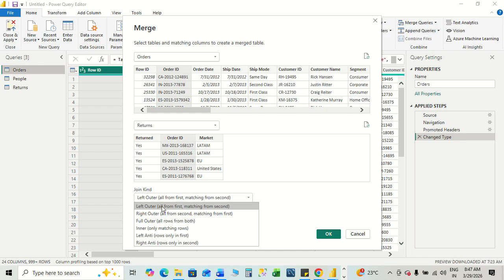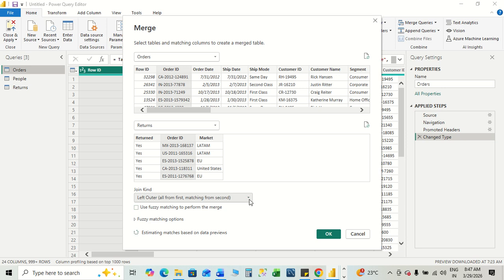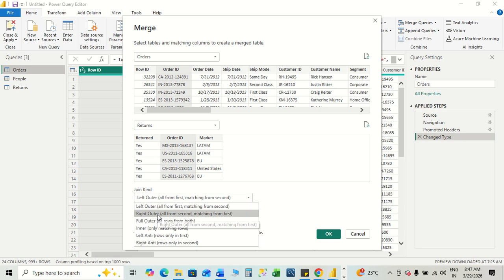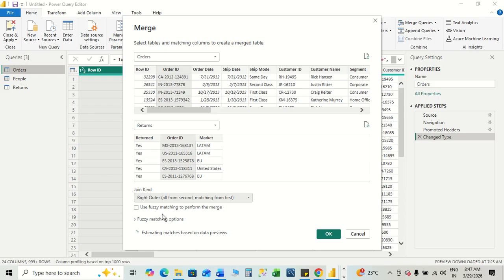If I click on right join, all from the second match from the first. Okay. Use fuzzy matching to perform the merge. Not required. Wait, it's processing. Okay. See here, the selection matches 1173 rows from the second table. That's it.